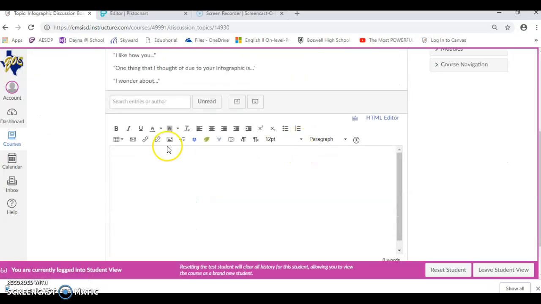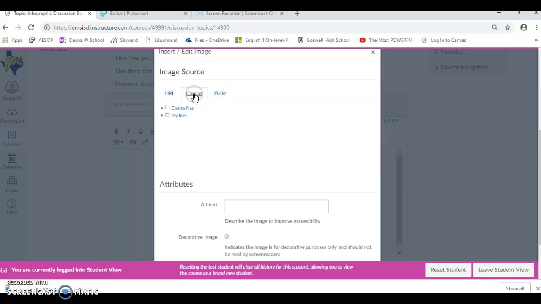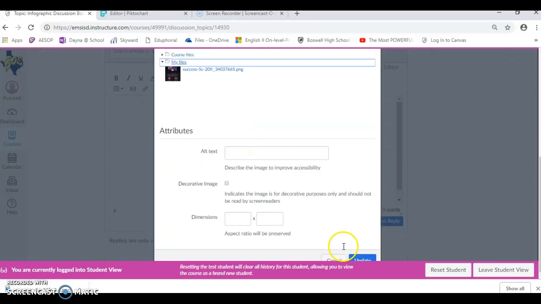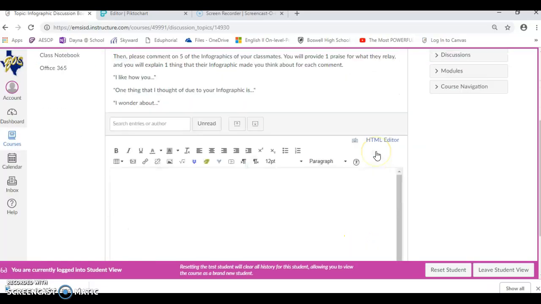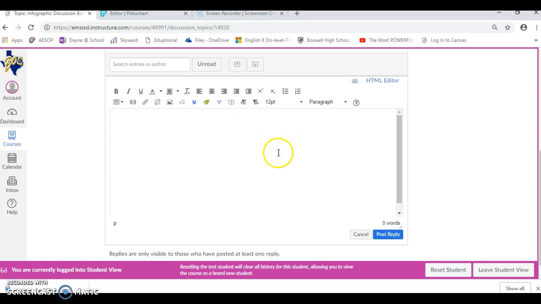When you do that, you click embed image, and that's where you click Canvas, my files, and you'll see your file right there. And you're going to scroll down, you click update, and you're going to see it load into this box. And then you just click post reply.